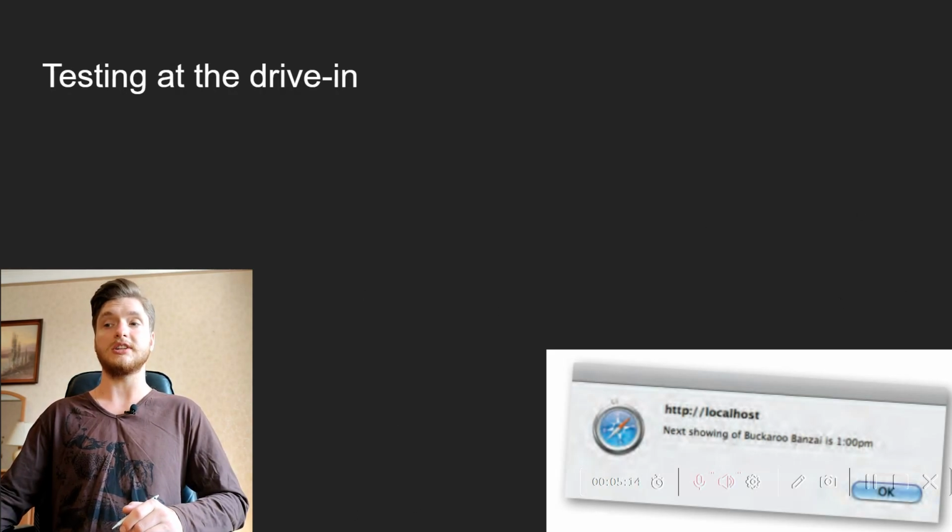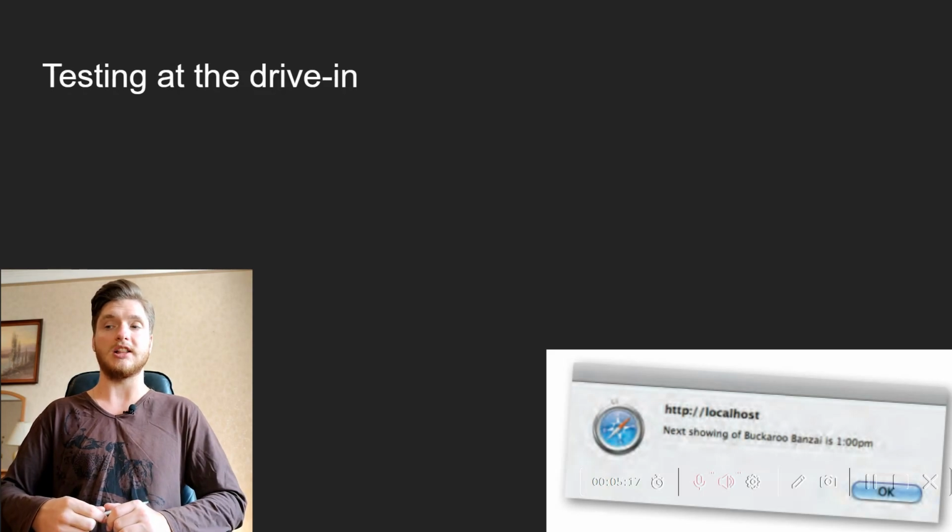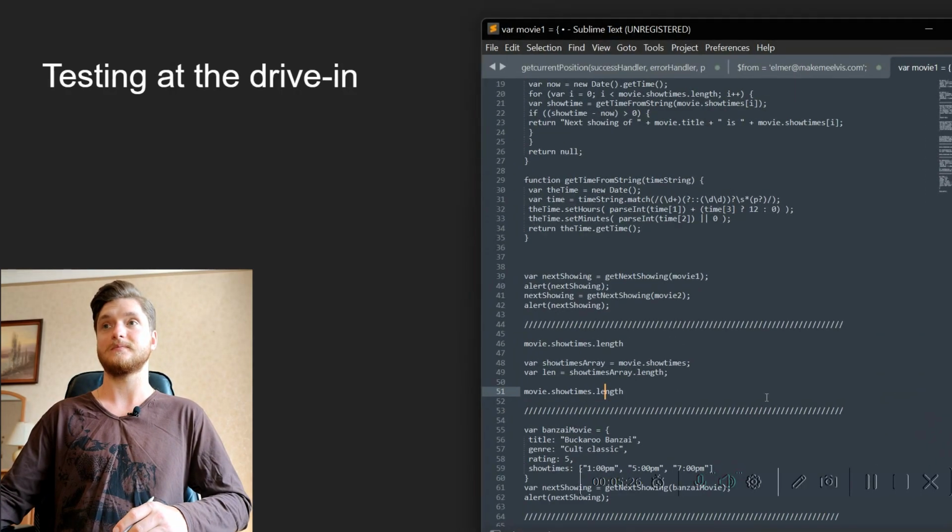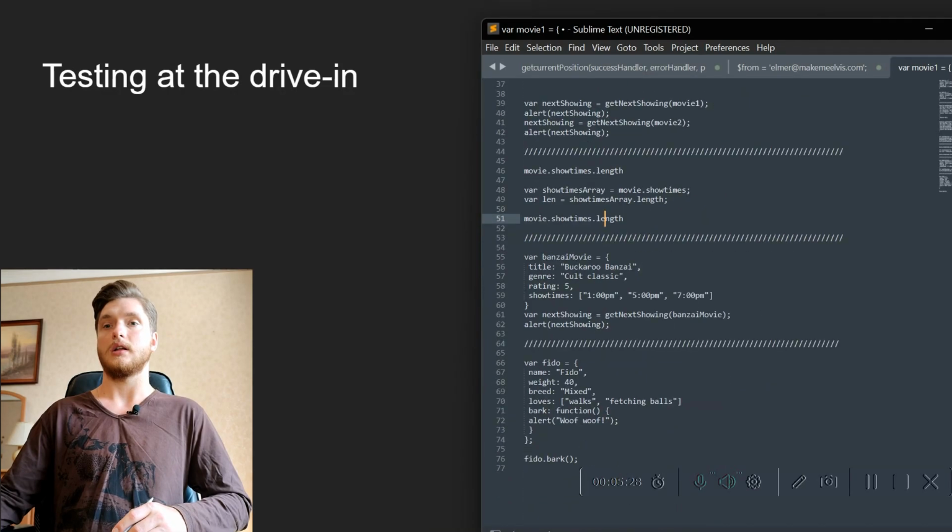Note our code isn't quite production code quality. If you run it after the last movie showing, you'll get null. Try again the next day. And this is our code.